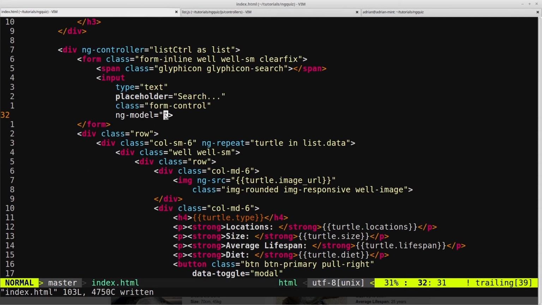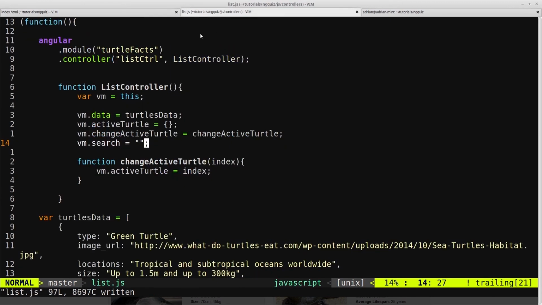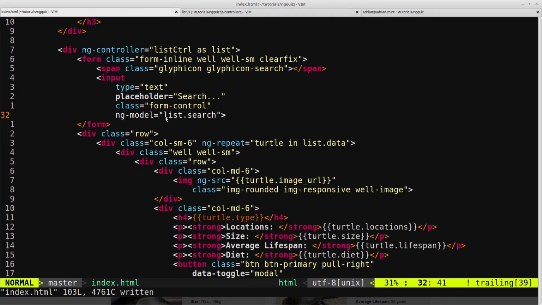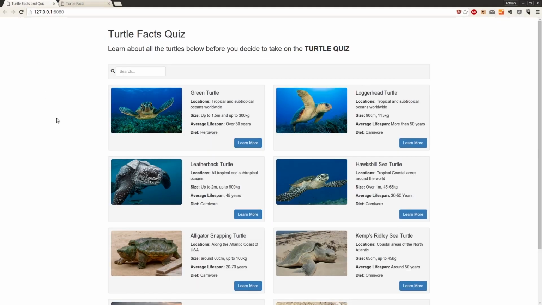And then inside the ngModel directive, we say list.search. Of course, we're still using the list dot because we're inside the list controller, and we're binding to the search property, which is right now an empty string. So it's going to populate this input with whatever is inside this search property. So if we hop into the application here, it's an empty string, so there's nothing in here.